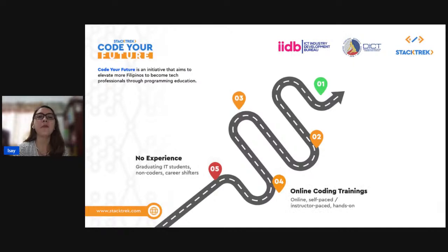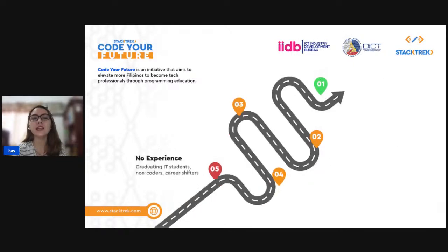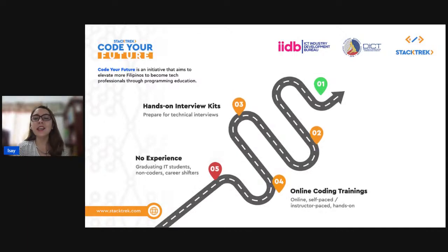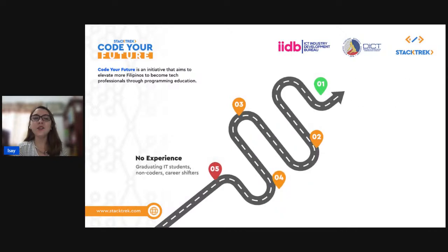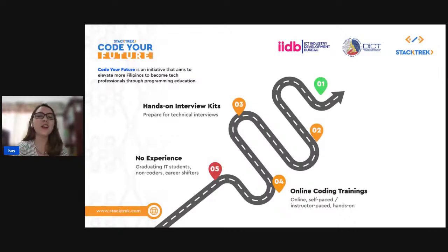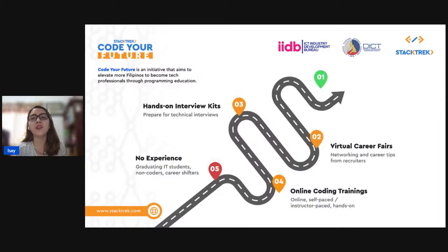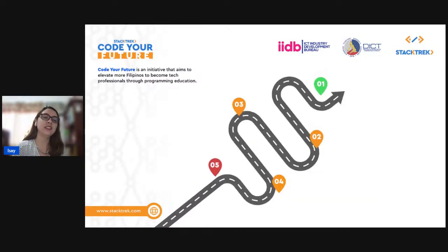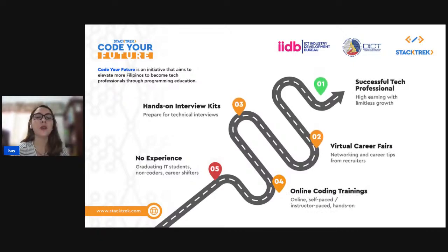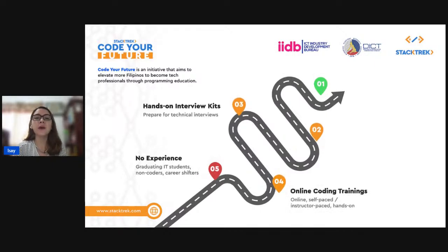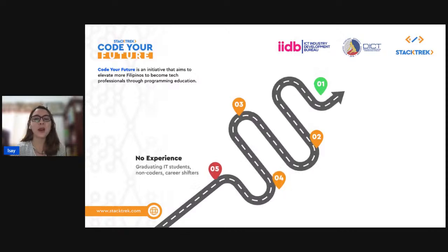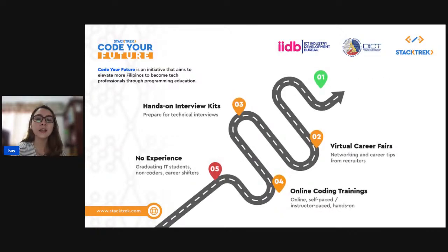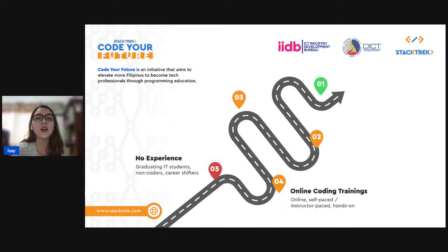To give you an overview, Code Your Future is an initiative that aims to elevate more Filipinos to become tech professionals through programming education. At the end of this workshop, hopefully you would have the heart to decide, okay, I want to become a programmer. So why become a programmer? There are a lot of benefits when you become a tech professional. First and foremost, it's among the highest salary professions in any industry. One of the highest paid professions right now, especially in the Philippines, are developers or programmers. Second, it is high demand. Many are looking for programmers now. Third, work flexibility, or you can work remotely. Fourth, no formal education required. So again, you don't have to go back to college and get that four-year degree in IT to become a tech professional.